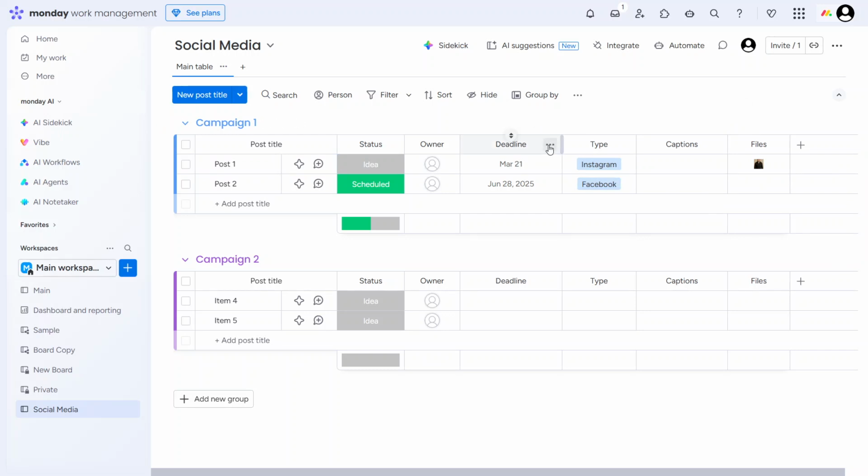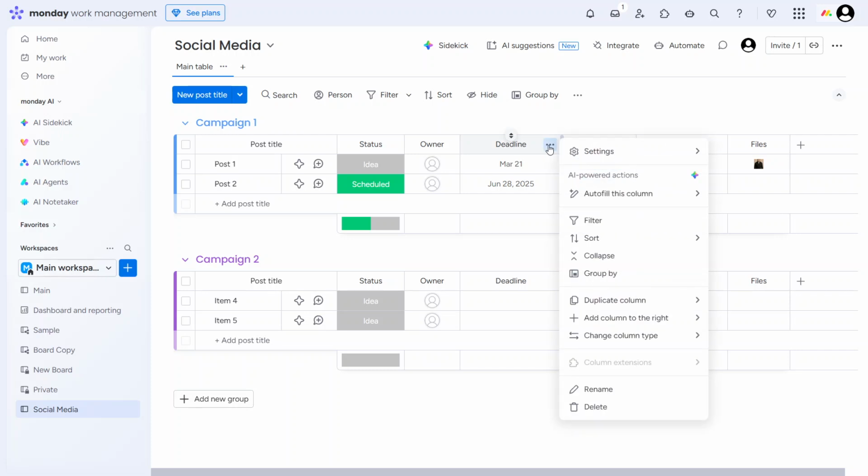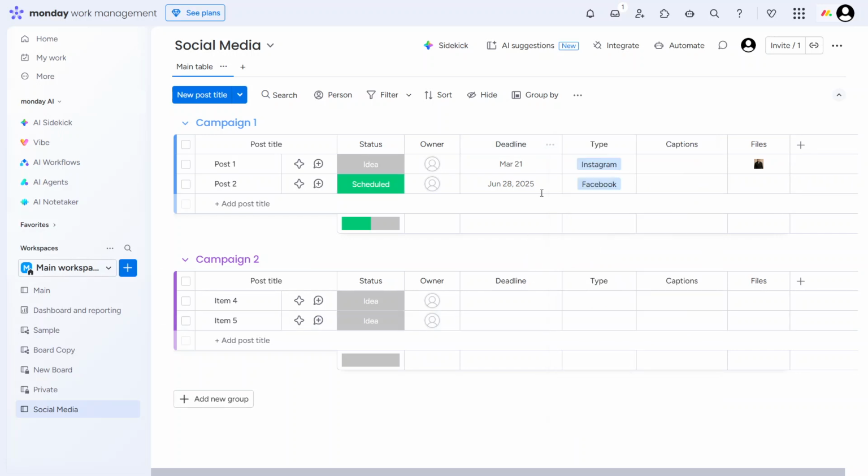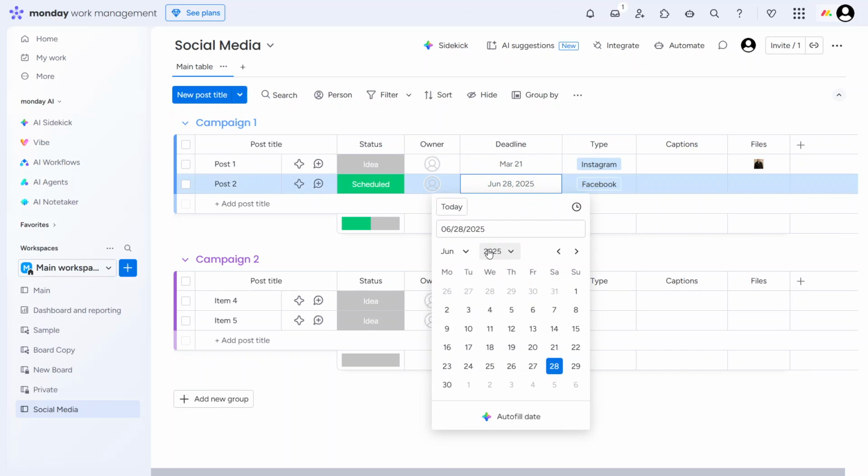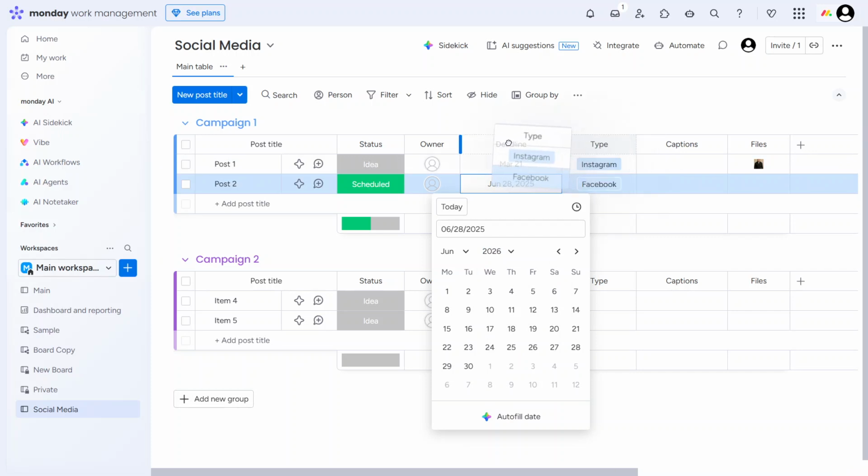To delete a column, hover over the column header, click the More Options icon, and choose Delete. To rename a column, click directly on the header text and type the new name. To add or edit a value, just click into any cell and start typing or selecting. If you want to rearrange columns, hover over the header until your cursor changes to a hand, then drag and drop the column left or right.